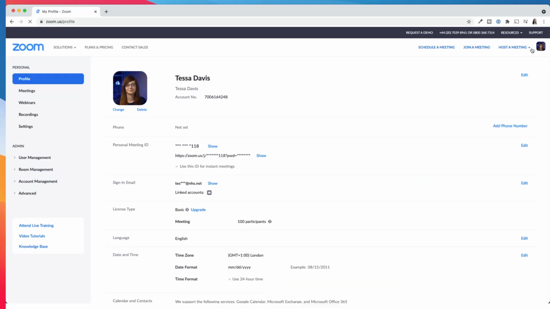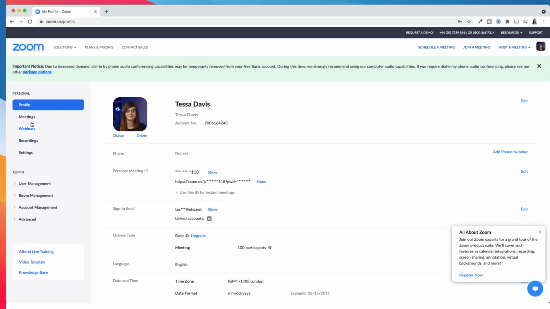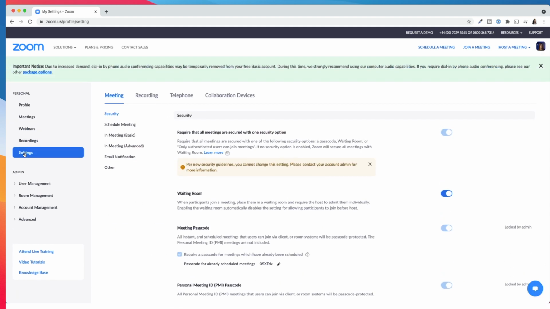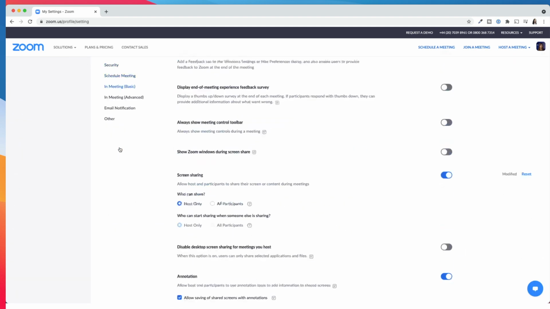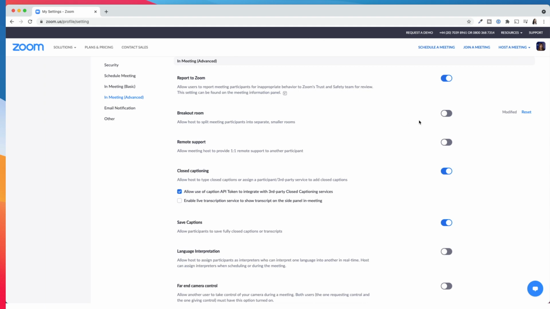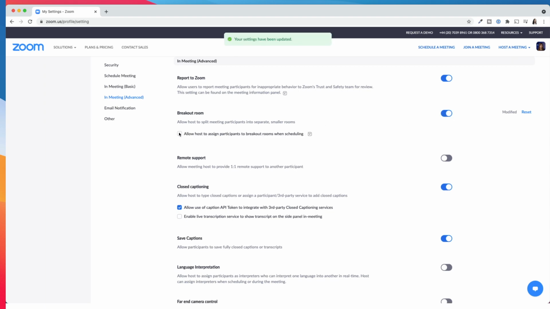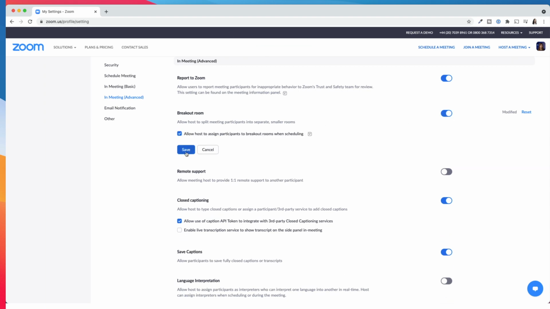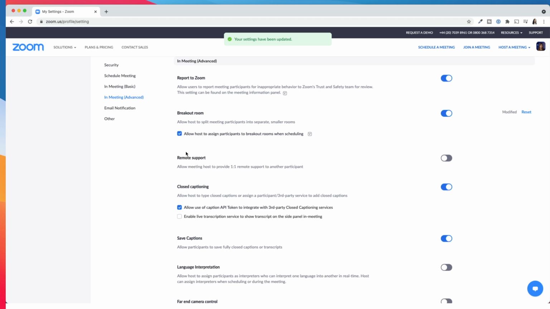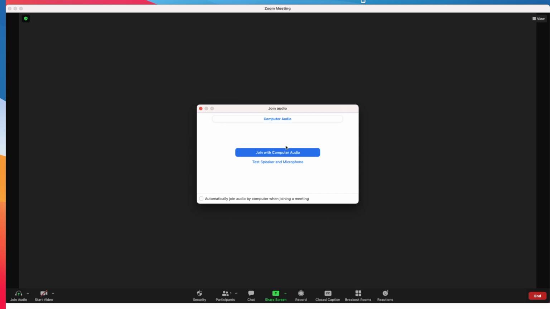Go to My Account, Settings, then go to In Meeting Advanced, and then scroll to Breakout Room. Make sure it's turned on. Tick the box for pre-assigning. There's no reason not to do this. And remember that you'll need to be allocated as a host in the meeting. And once you've done this, in every Zoom meeting you're in, you're going to see the breakout room icon at the bottom.